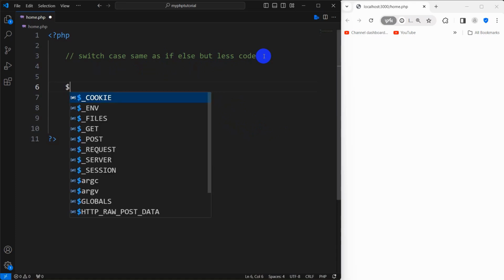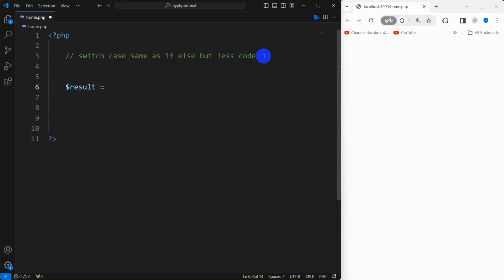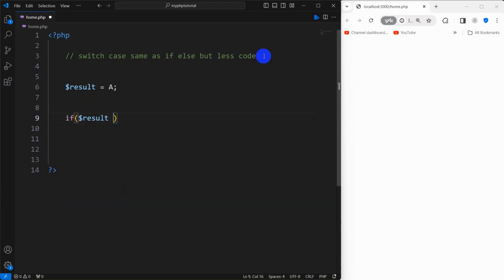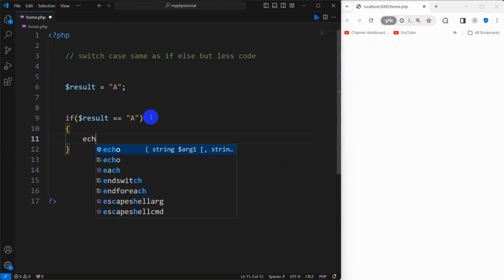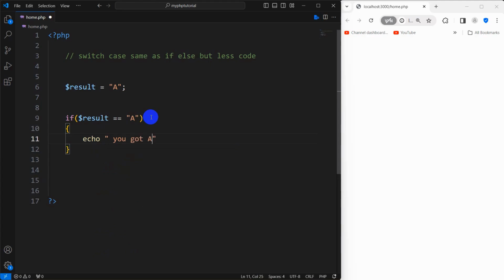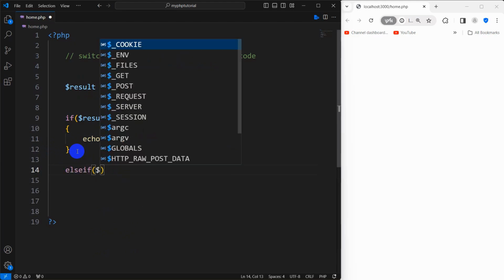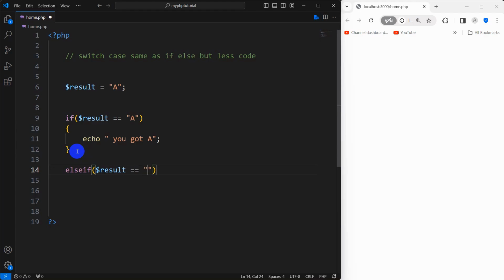So here, let me just declare a variable, let's say $result equal to, let's say, grade A. Then we are going to write an if condition: if $result equals capital A, and let's just keep this inside double quotation and this one as well. So if the result is A, we're going to say here echo you got A. Then we're going to give an else if condition. Else if $result equals B, then we're going to say here echo you got B.